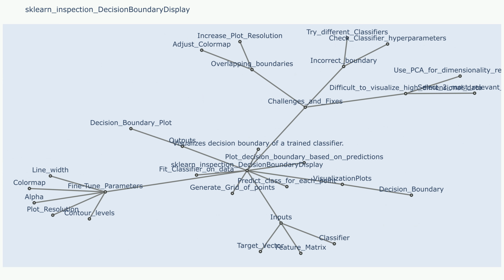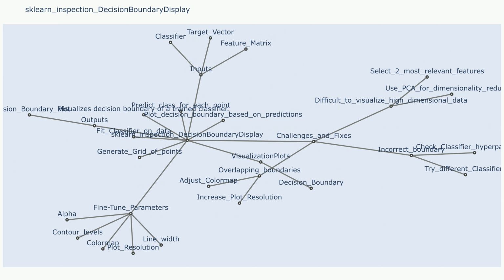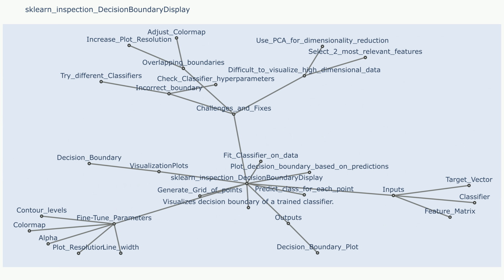Metrics. Metric 1: the DecisionBoundaryDisplay class itself does not directly provide metrics. However, the underlying classifier that it visualizes can be evaluated using metrics such as accuracy, precision, recall, F1 score, and AUC. Visualization plots. Visualization plot 1: the plot generated by DecisionBoundaryDisplay shows the decision boundary of the classifier as a line or curve that separates the different classes in the feature space.